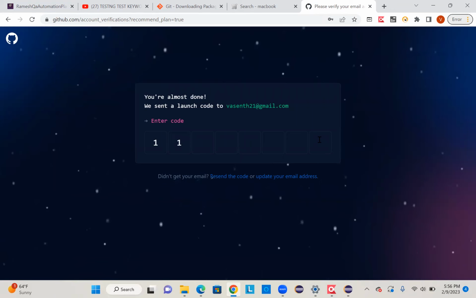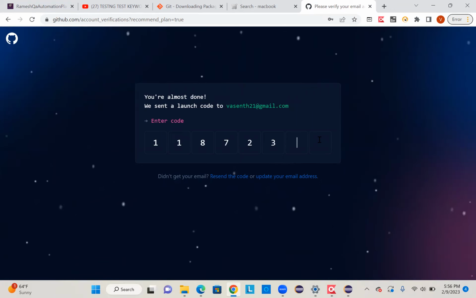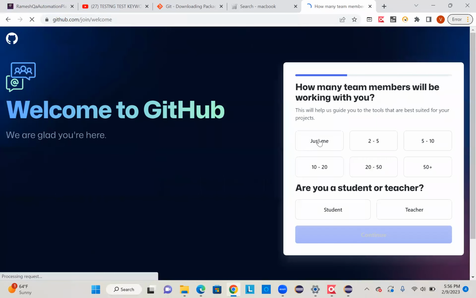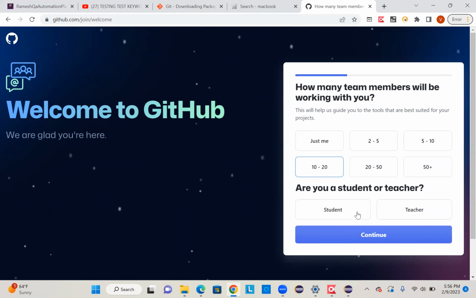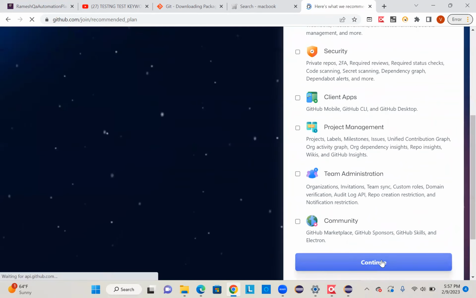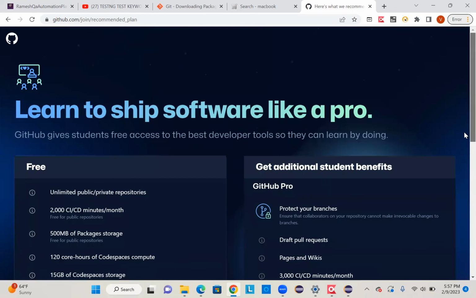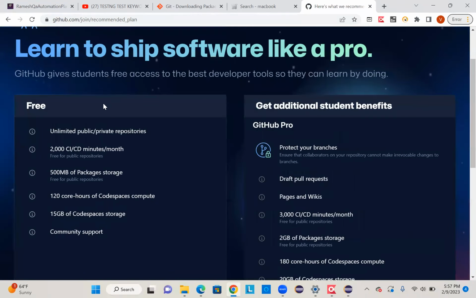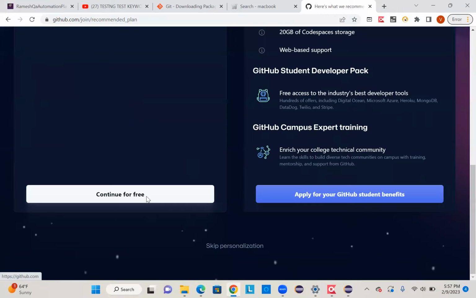Yeah, I got the code. How many team members? Just me. Or give 5 to 10, or 10 to 20, whatever it is. I leave all these things, okay? Continue without, continue. Free. First one. Come down. Continue for free.